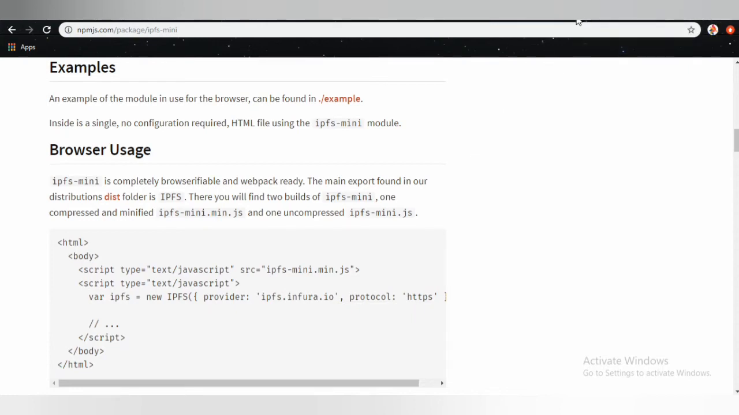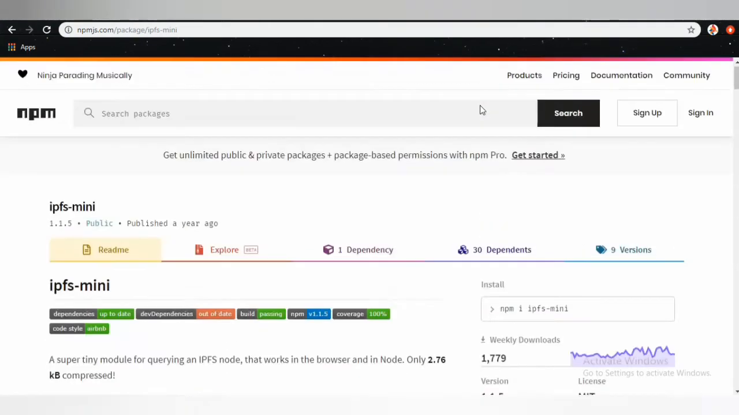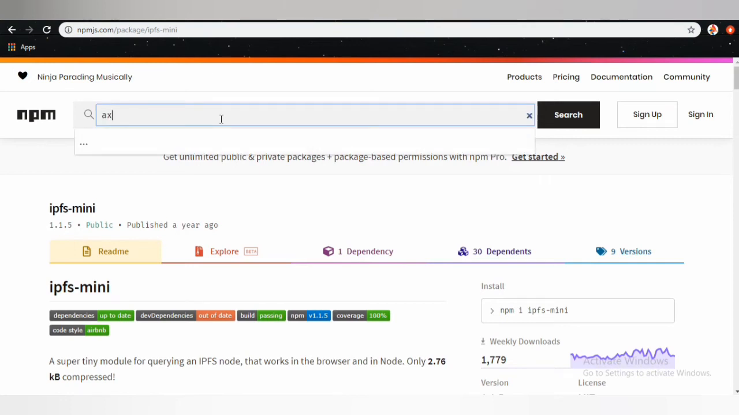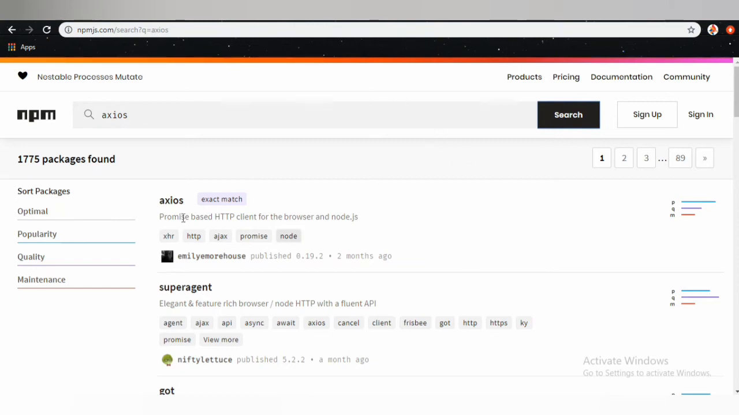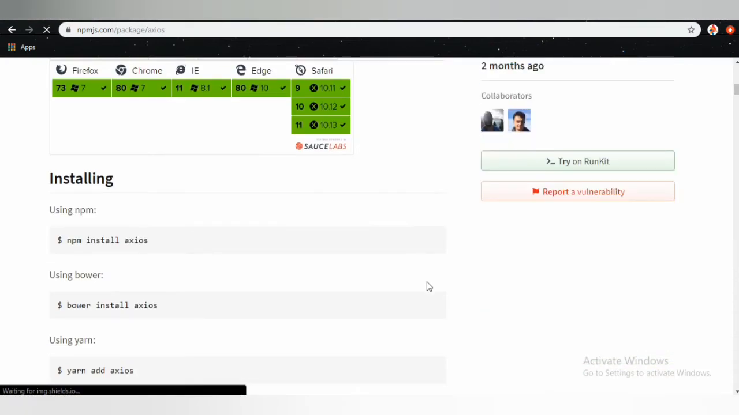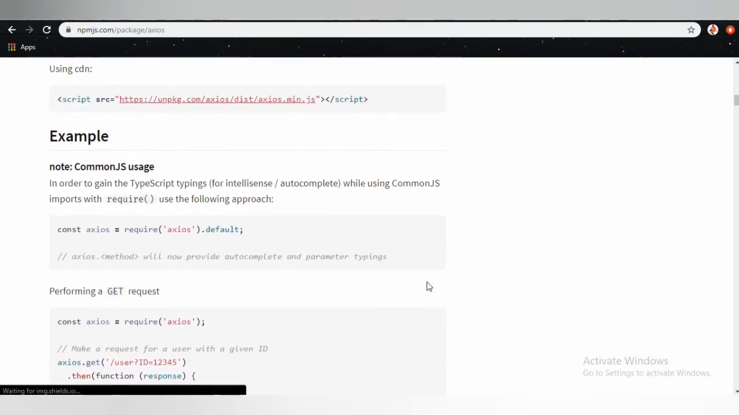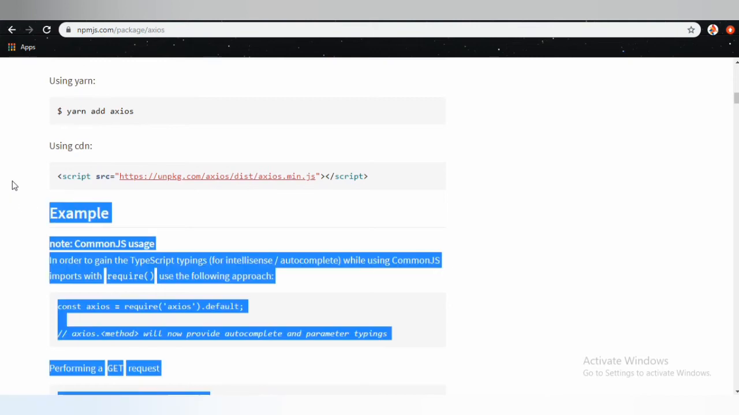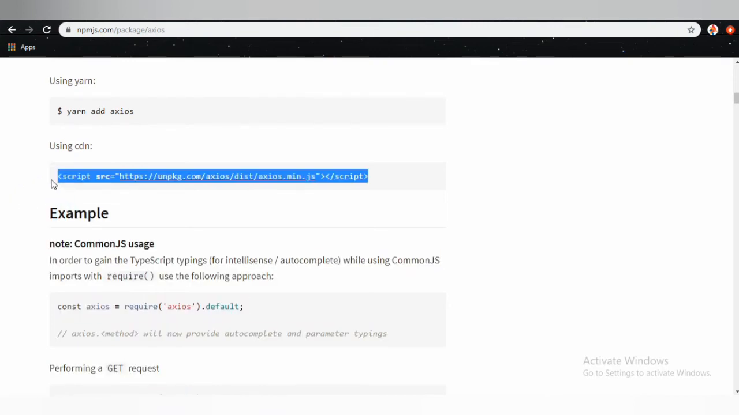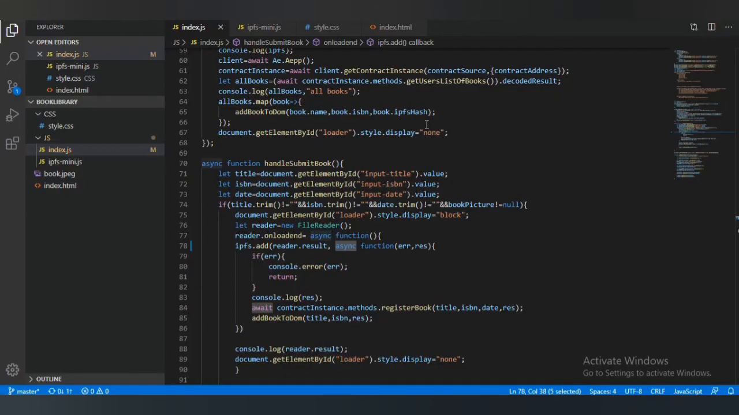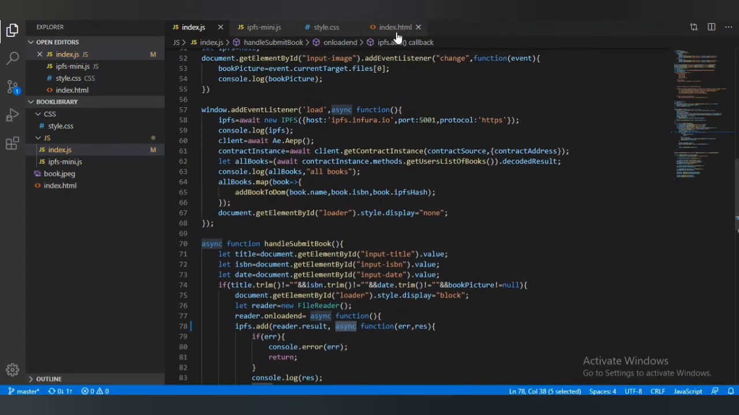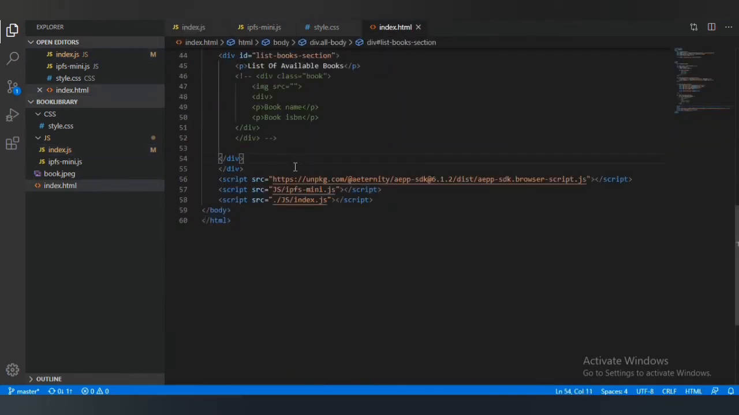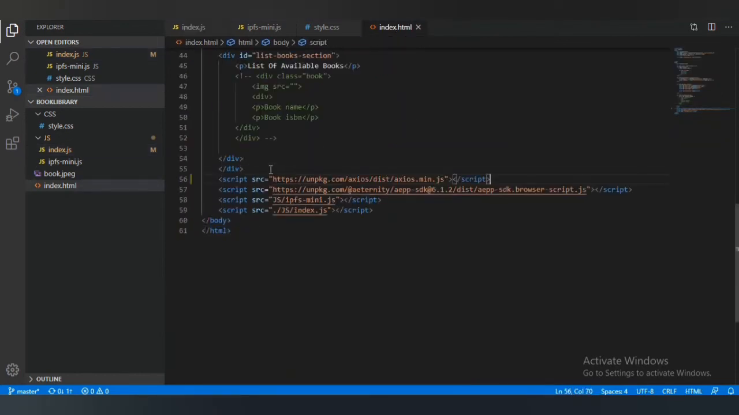Good. So next thing is let's go back to npm.js, and let's come here where we've got the IPFS. Now let's scroll up and search for Axios. So you can see the Axios. Good. Let's scroll down. We need the CDN, so let's copy this CDN for Axios. Axios is just used for making HTTP requests. I'll come to my index.html file and place the listing for Axios. Good.